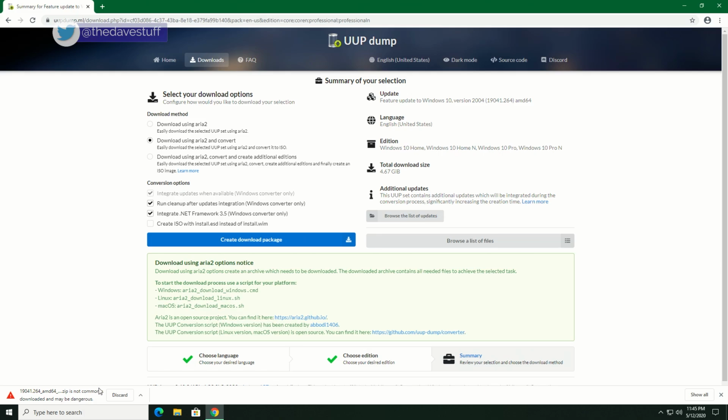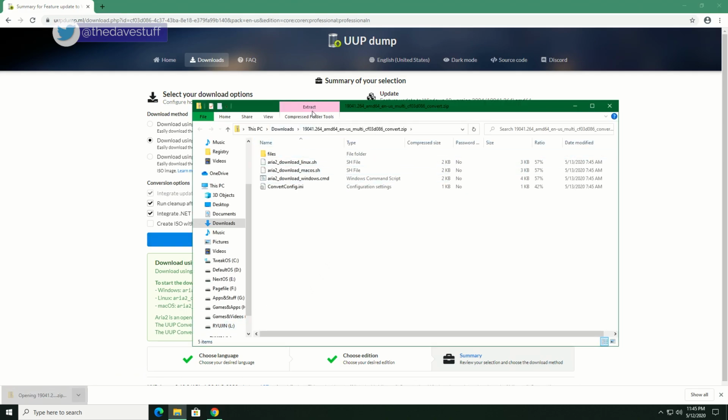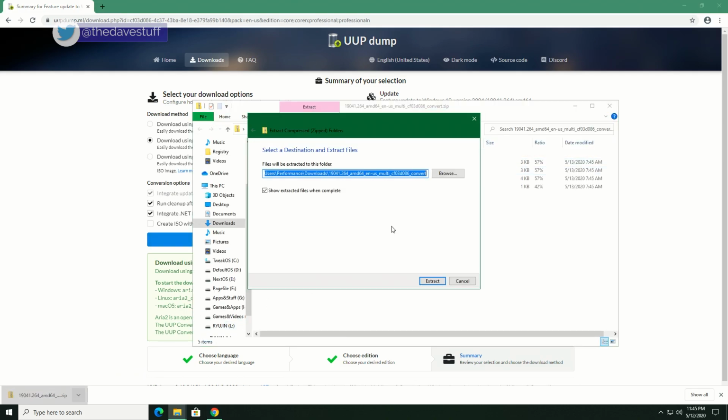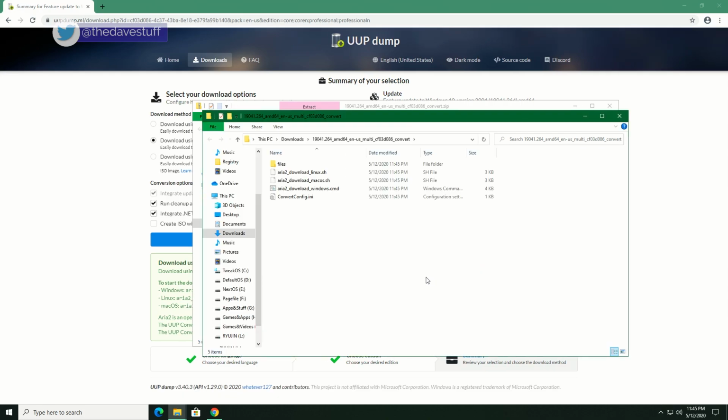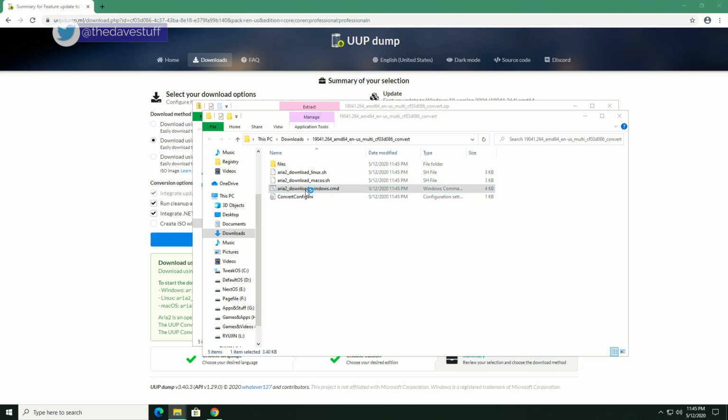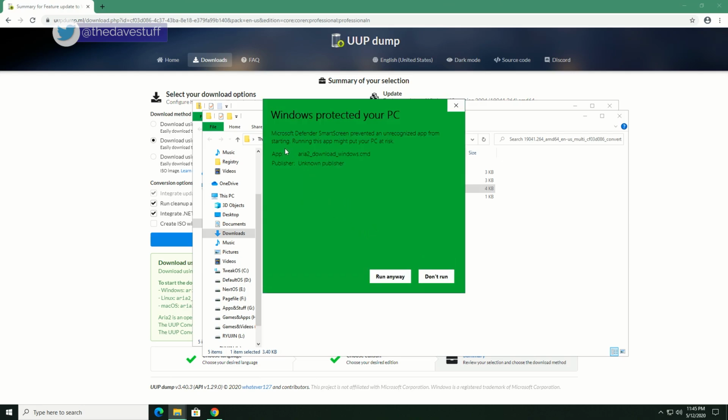Chrome may flag the zip file as suspicious, and that's likely because not many people know about this site. Select Keep after the download completes. Now let's open the file. Go to the compressed folder tools and extract all. You can use the default folder name. Double click on the download Windows command file. And this will take time to download and make the ISO.